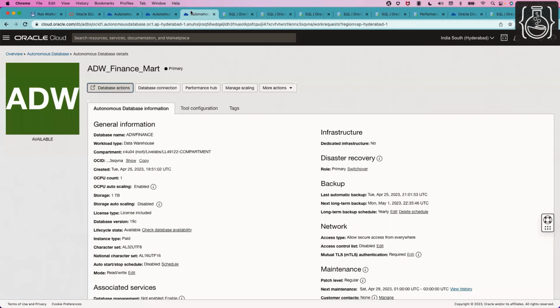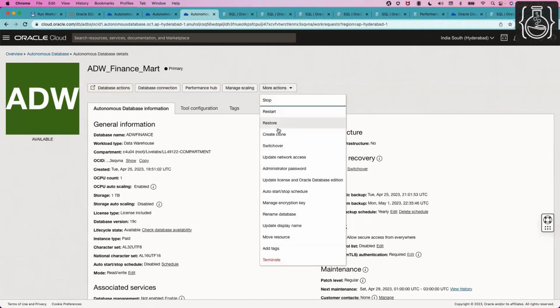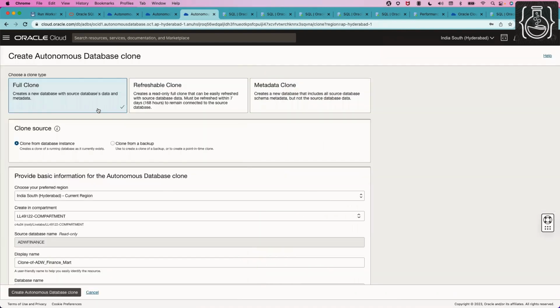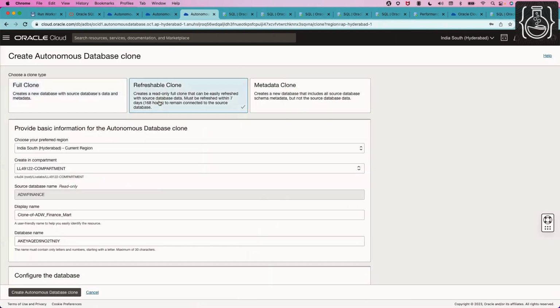Return to the Autonomous Database Details page of your source database. From the More Actions drop-down menu, click Clone. Select the Refreshable Clone option. A refreshable clone must be refreshed every 7 days or less. Otherwise, it falls too far out of sync from the source and can no longer be refreshed.